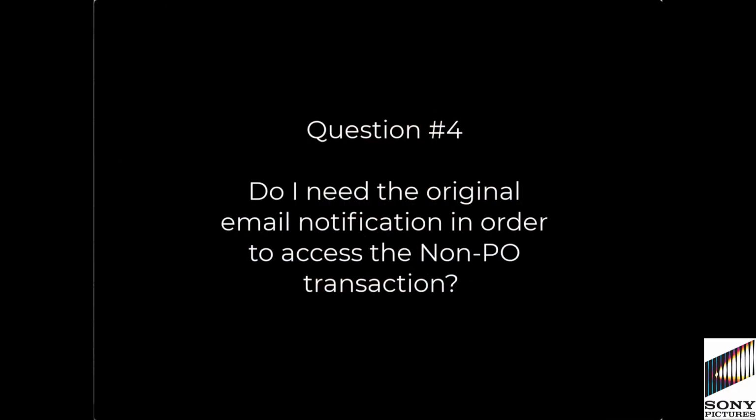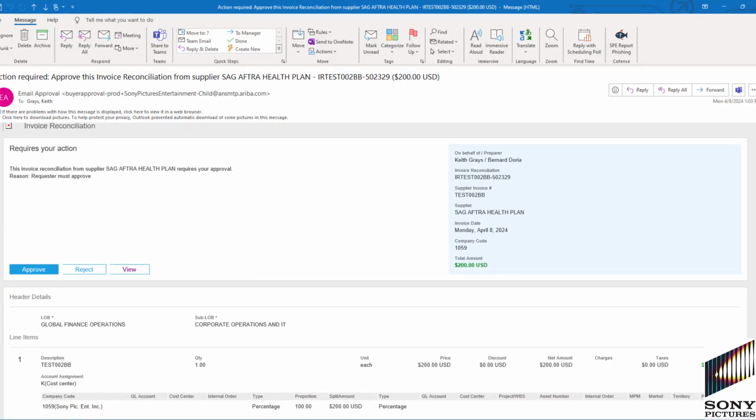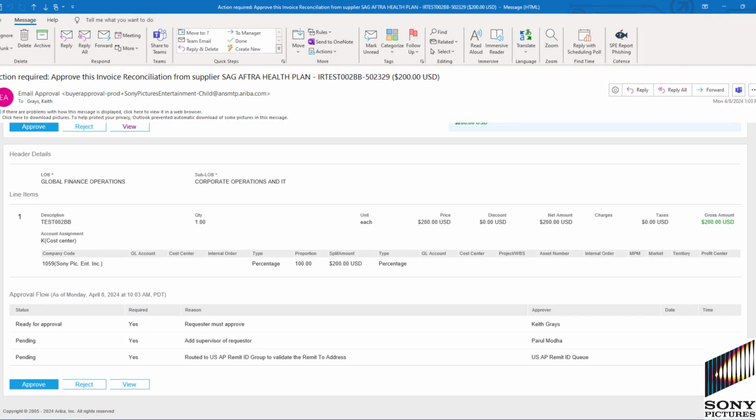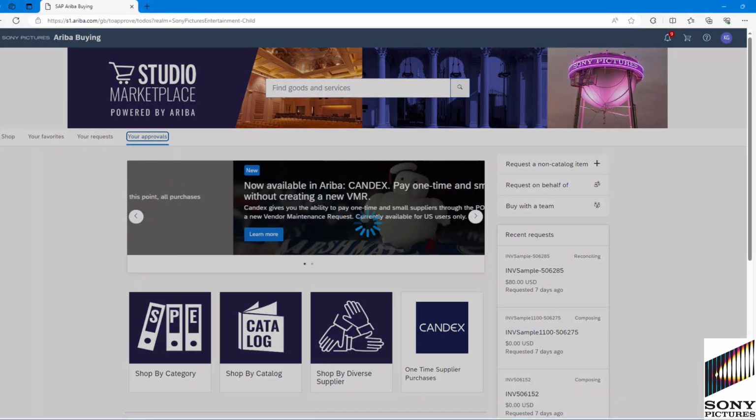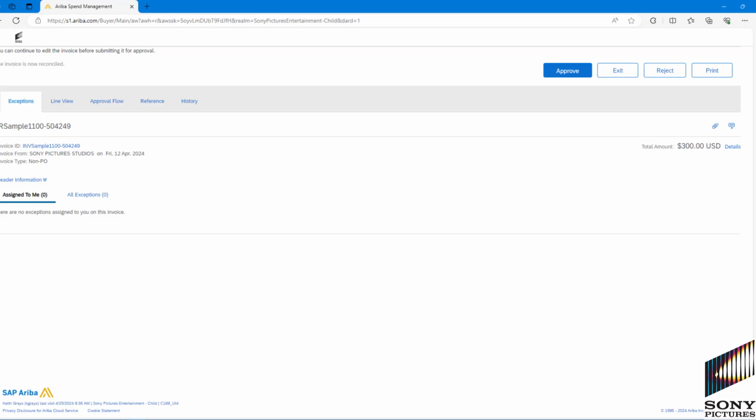Question number 4. Do I need the original email notification in order to access the non-PO transaction? No. The email is just a notification. Although the email has links to Ariba On Demand, you can go directly into AOD to see all the items that are pending your action.